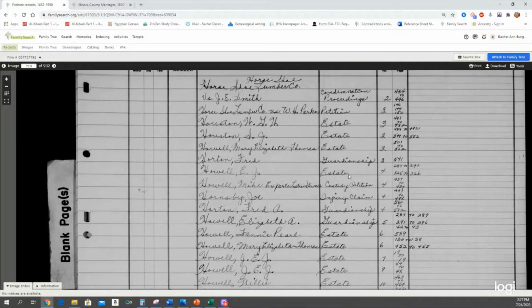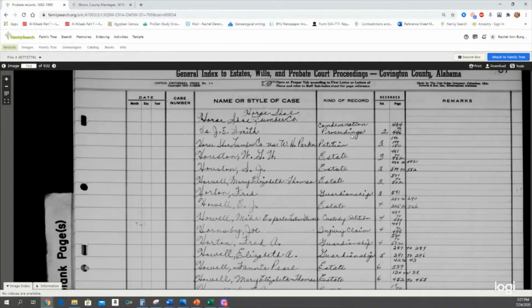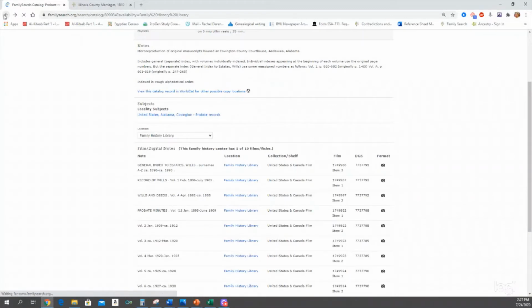So E.J. Howell, this is an estate record. It's in volume 4. And it looks like he's got different areas of this volume where he's mentioned. And we're going to look at page 289 to 290. So we're going to come back out here, and we're just going to see if FamilySearch has book 4 digitized. I've had it happen to me where I'm looking in the index, I'm getting excited, I found the family, but FamilySearch only has digitized to volume 2 and I need volume 7.